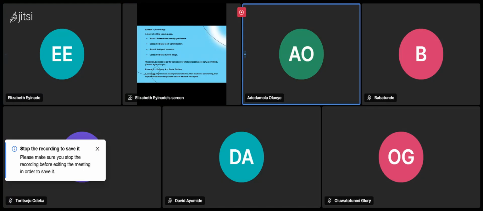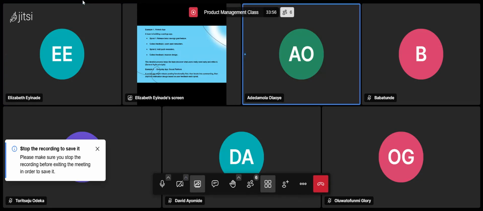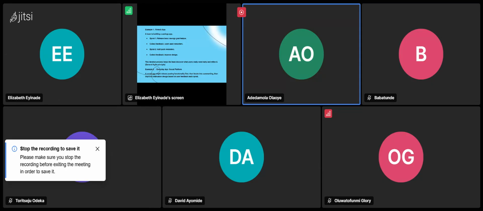TikTok started with posting, then sending messages. Now I discovered yesterday that you can send voice notes on TikTok. Then you can send stickers also. From somebody's posts, you can message them directly. So they've been adding new features.